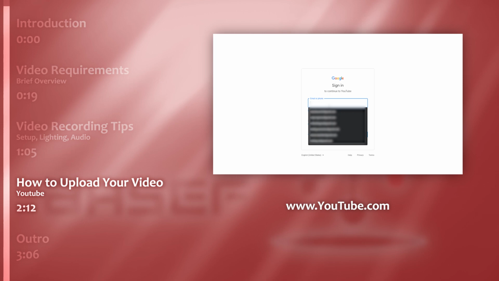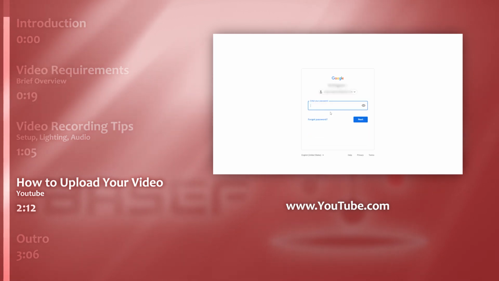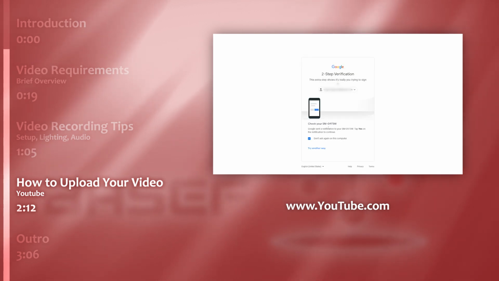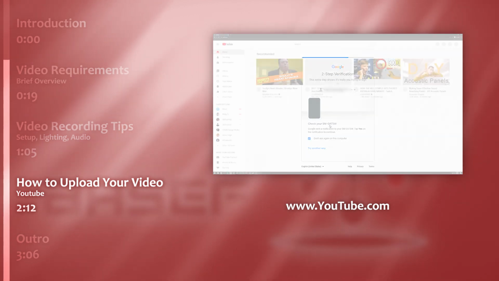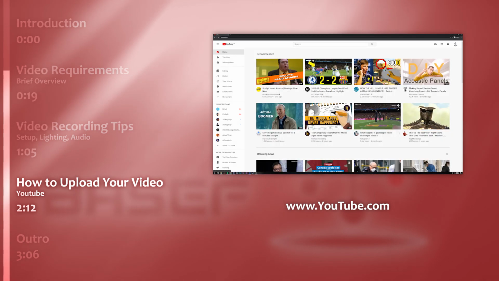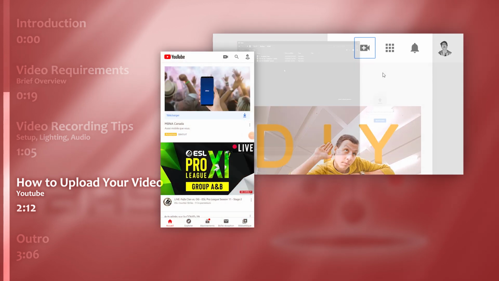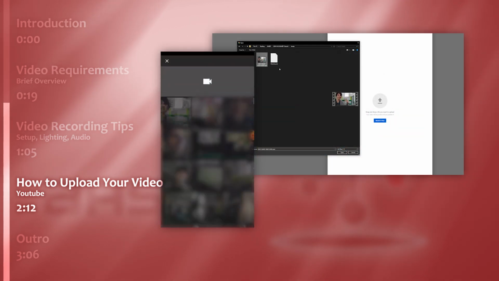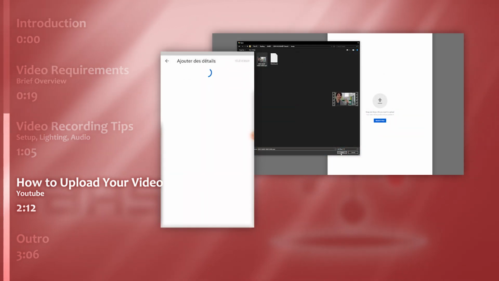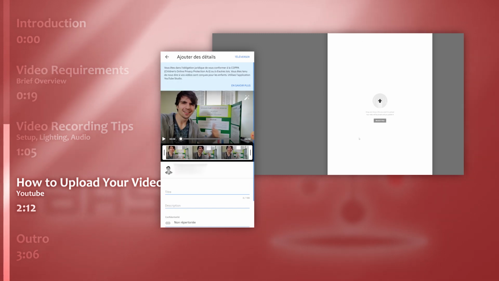Once you've recorded and are satisfied with your video, it's time to upload it to YouTube. If you're under the age of 13, please ask a parent or guardian to complete this step for you, as you will need a YouTube account. Once on the YouTube homepage, select the Upload button in the top bar. This button is also available on the mobile app. Select the appropriate video on your computer or in the phone's gallery.